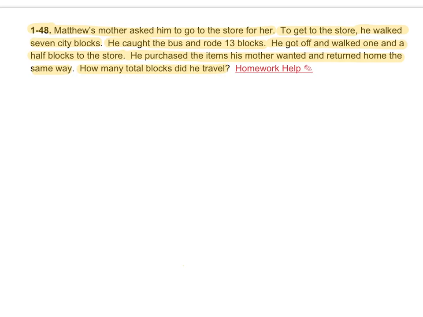So I'm going to go back to the problem. Go ahead and pause and create a diagram on your own. I'm going to do the same, or analyze the words first if you haven't read it yourself.